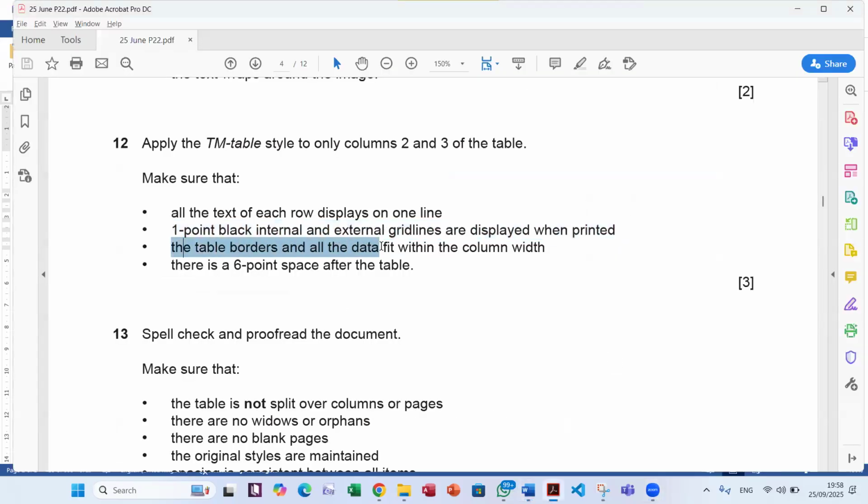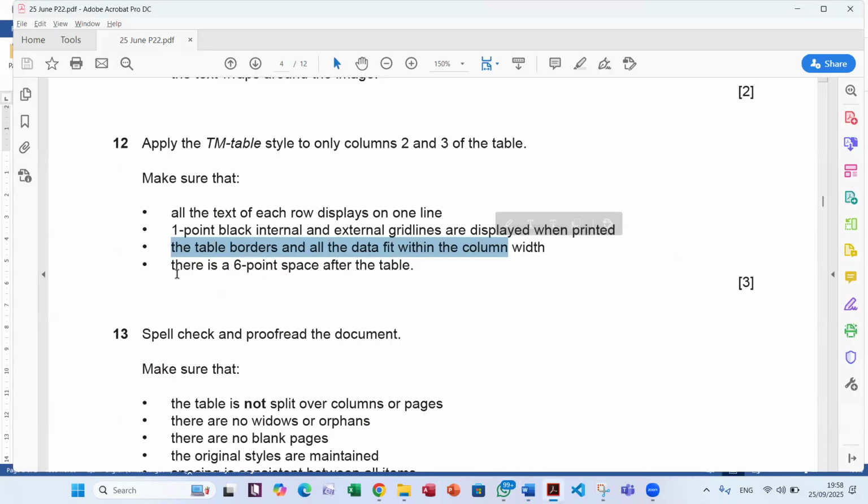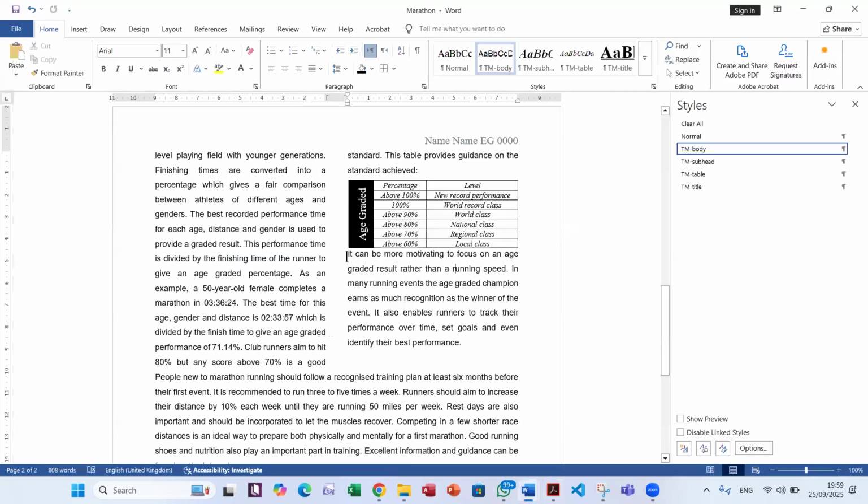The table borders and all data fit within the column width. They do. This is the left margin. This is the right margin. This is the left margin. Everything is okay. Only one thing left. There is a 6 point space after the table. Unfortunately, I don't have the option of adding space after table. However, I can highlight the paragraph or the line following the table and put space before.